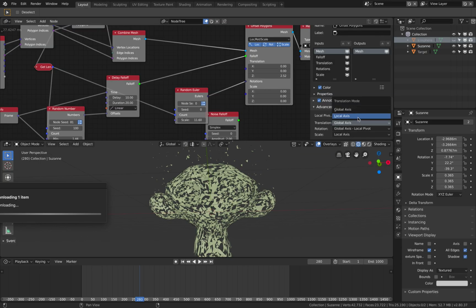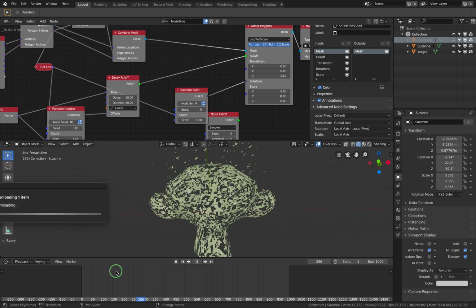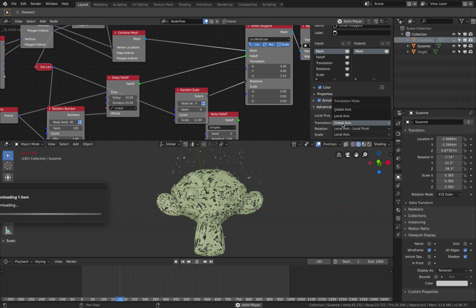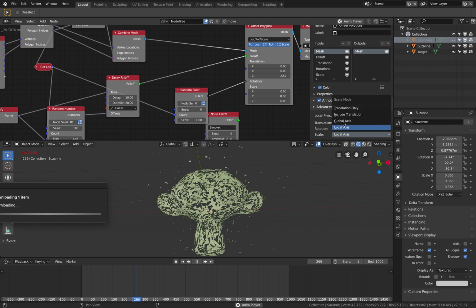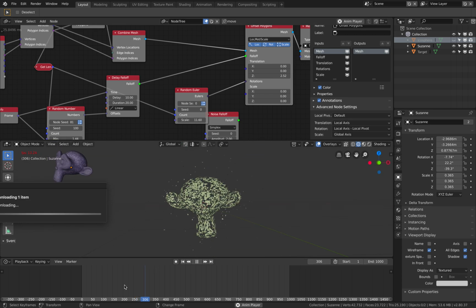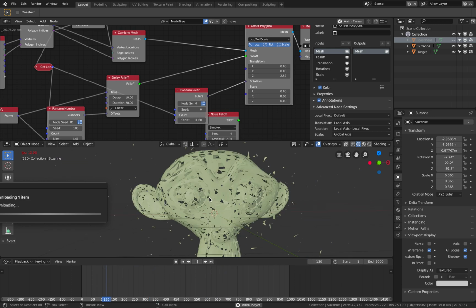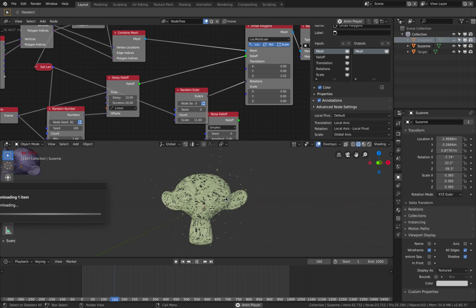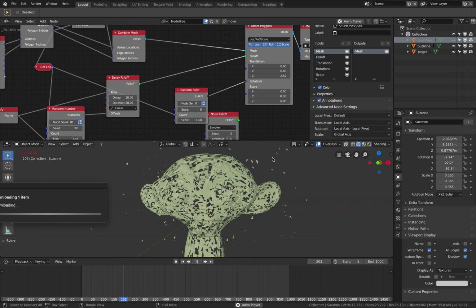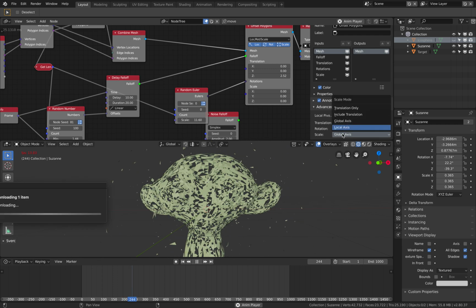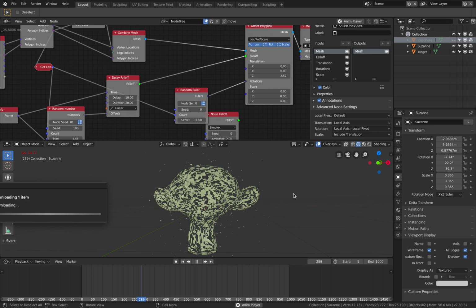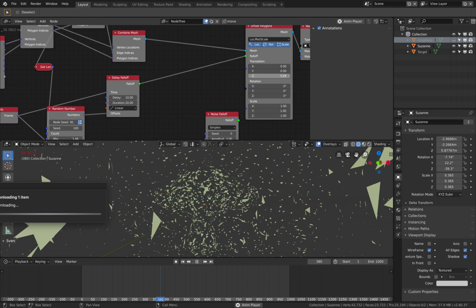This guy, make it maybe local axis. You're going to get a different kind of effect when you're changing this. Sometimes it spins while it's disappearing. So it goes a little bit crazy at the moment, but yeah, that's how you create a dissolving Suzanne. They are all the same color at this moment.